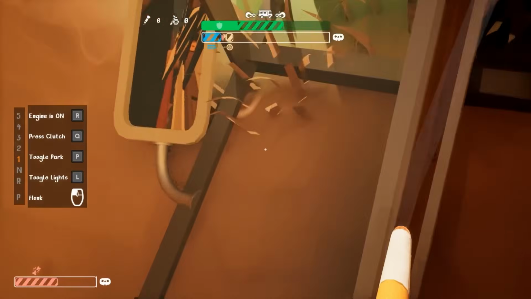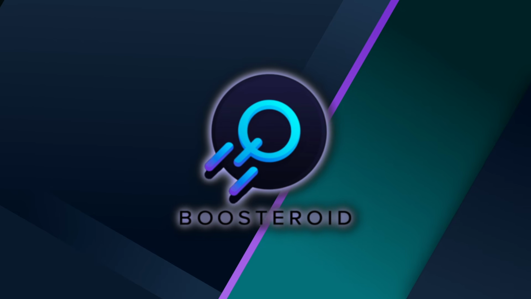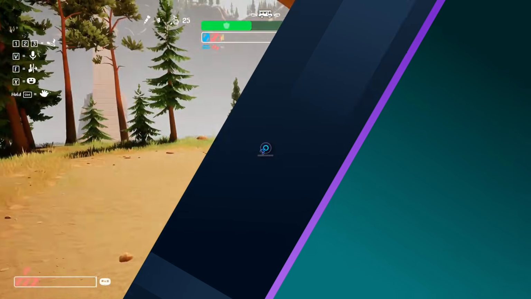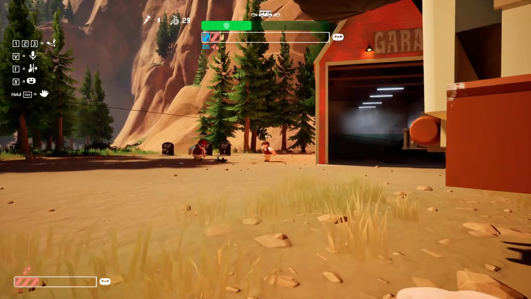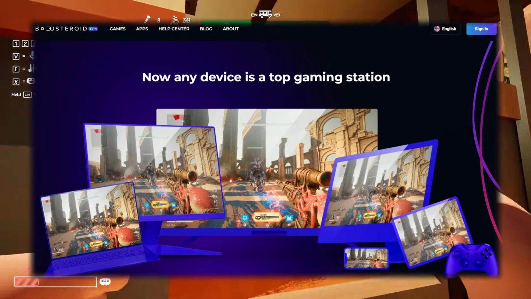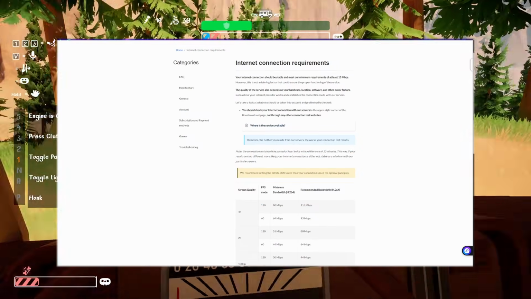Now, let's get to the ways to play it. The first method you can use is Boosteroid, the cheapest cloud gaming service that's actually any good. The main draw of cloud gaming is that your machine doesn't matter so long as you can supply it with around 40 megabits of stable internet.